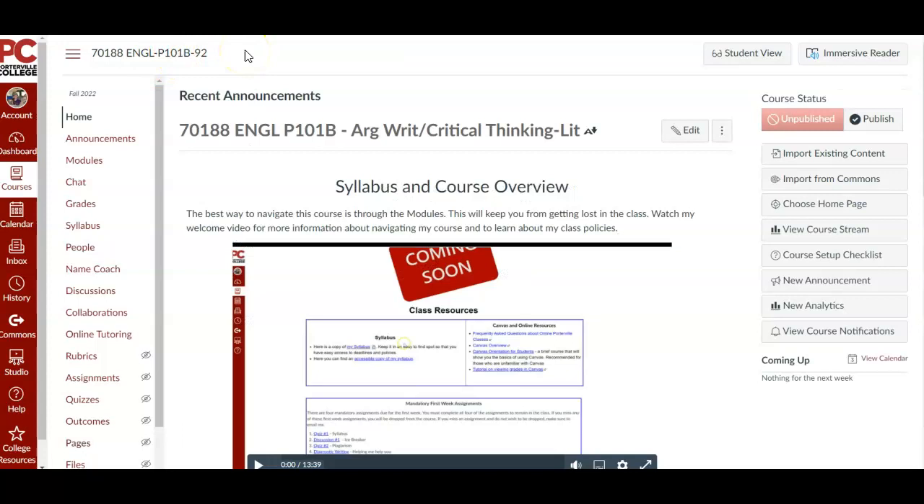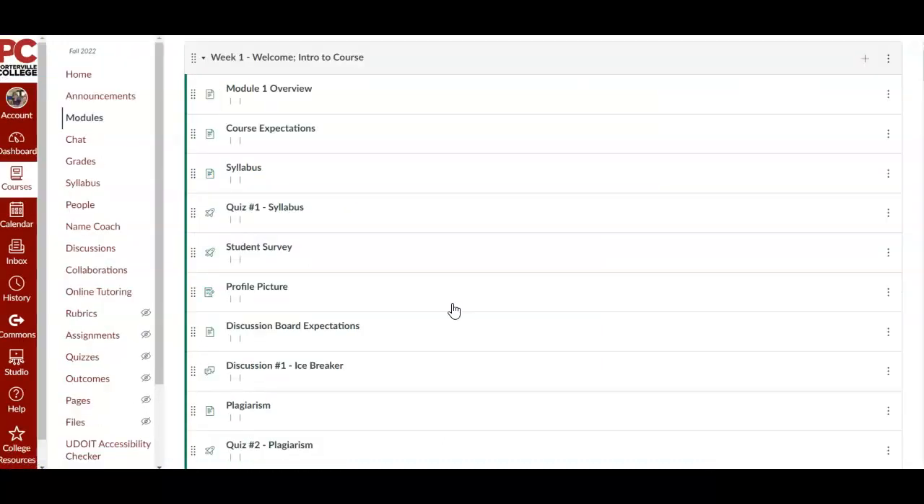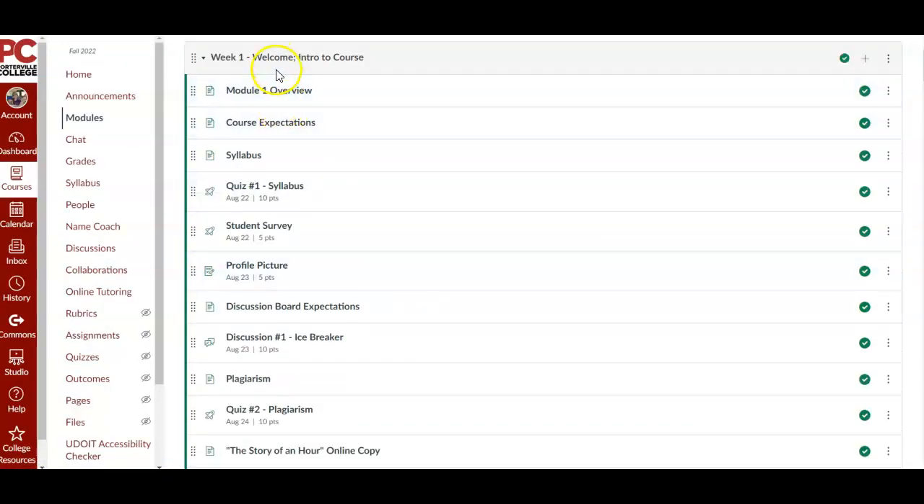There are a couple of different ways you can access the modules. One is using that link I showed you on the course navigation menu, and the other is on the home page. I will continue to update this picture so that when you click on it, you will go to the module for whatever week we're working on. So right now, it's linked to go directly to the first module, since that's what we're working on.